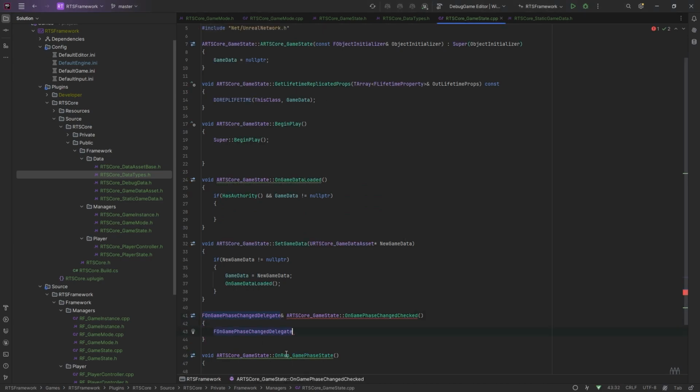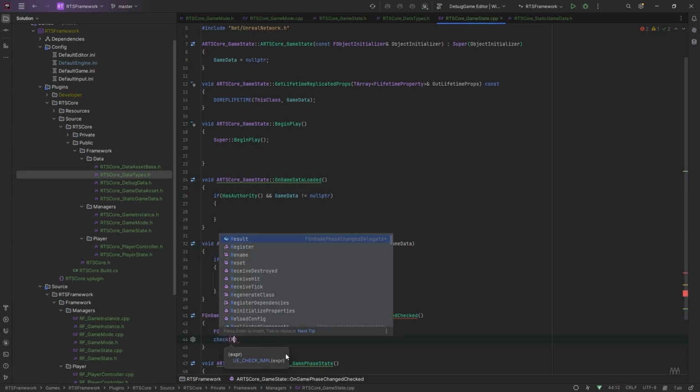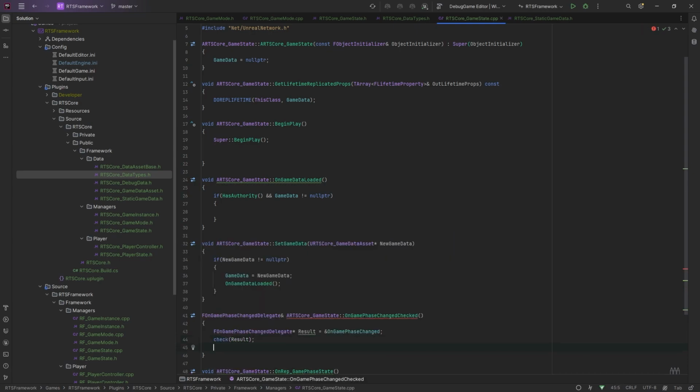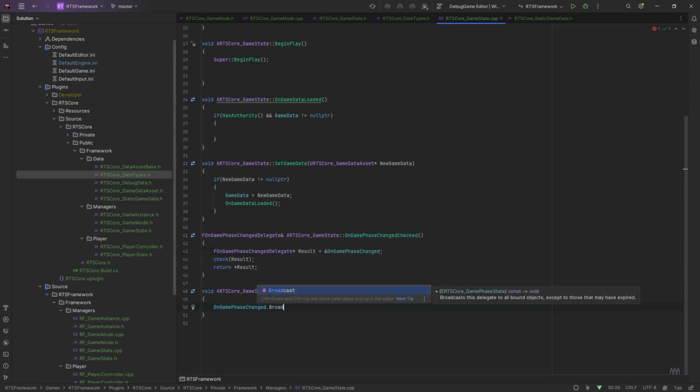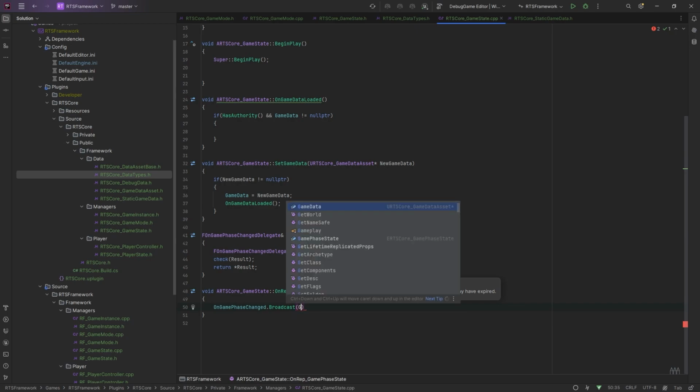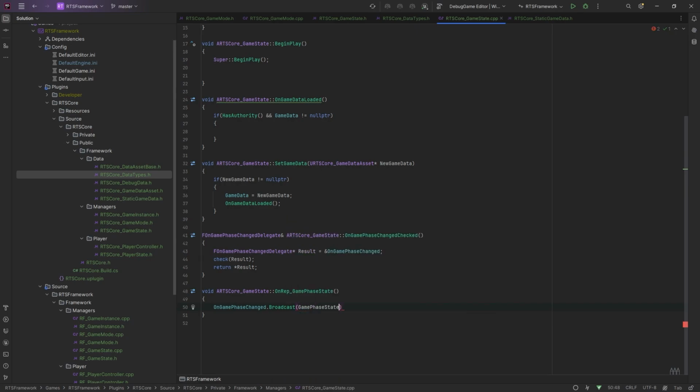So delegate, and we get a reference to the delegate, and then we just put it through check, and that'll cause a breakpoint if it's not okay. So we definitely know that that delegate is valid, and then we can use this to bind to the delegate wherever we need to. So then in our onRep, broadcast that, and I can pass our game phase state, whatever that is at the current time. It would have just updated as this reps.